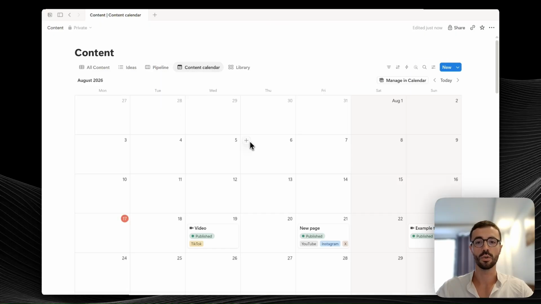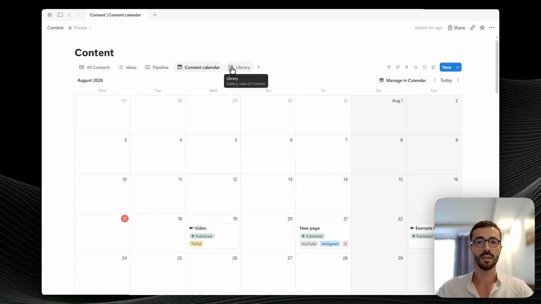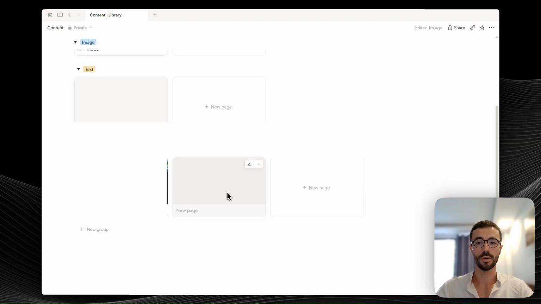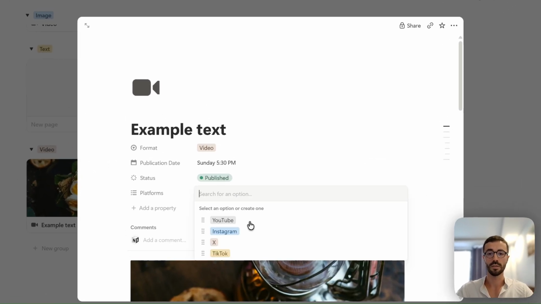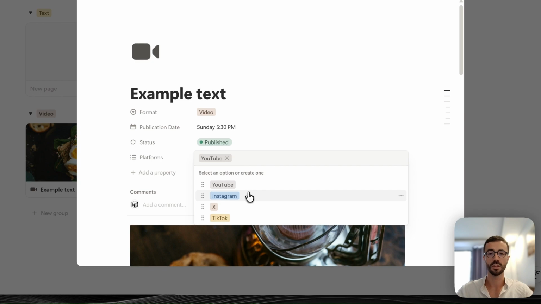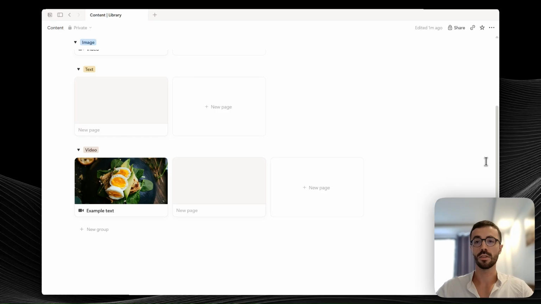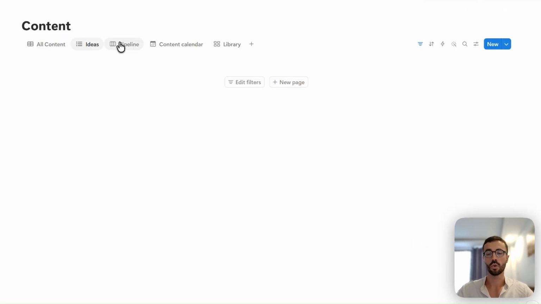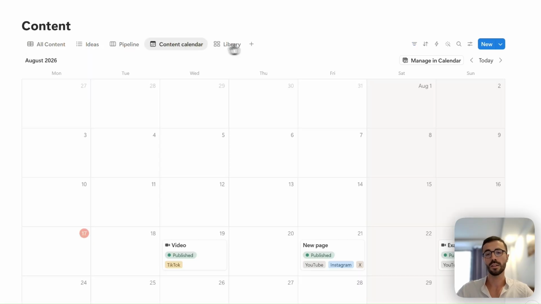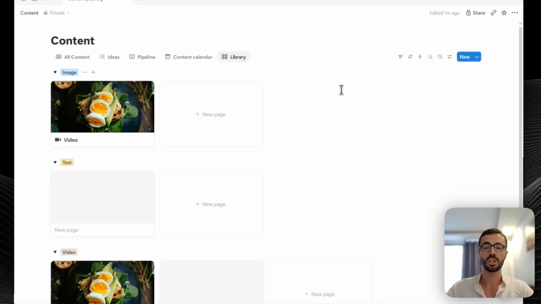It will appear in your content calendar as a published video, and you will also see it from your library. And if you want, you can add the platforms after that. So let's say you've published it on YouTube and Instagram, you can add it here. And so that's it. One single content database can handle your ideas, your content pipeline, your calendar, and even have a library for your published content.